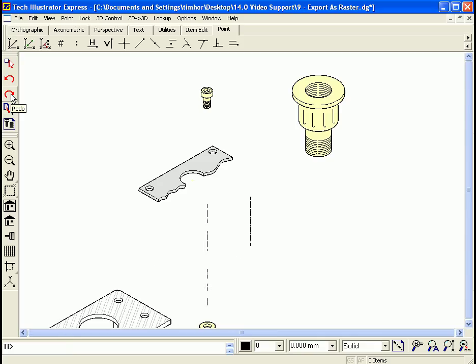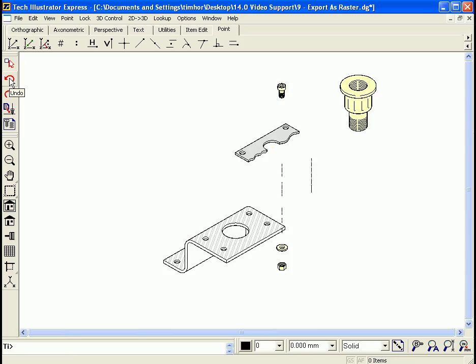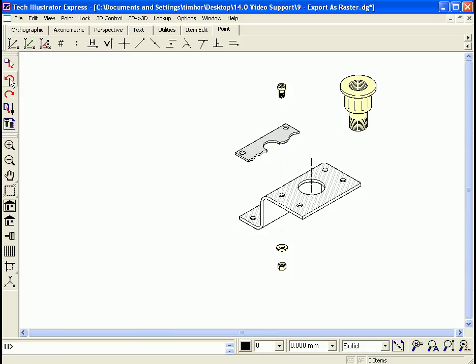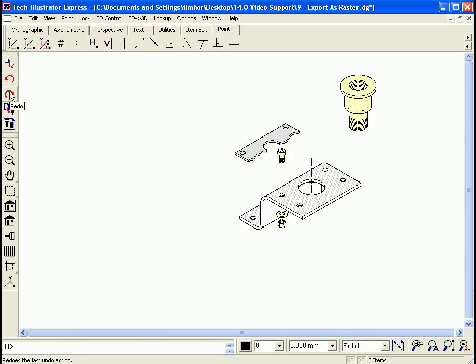And we'll display the whole drawing here so you can see everything. And you can see here that we've run out of redos. We've done all we can. So now I'll go and do the undos. Move everything back together. And back to the redos.